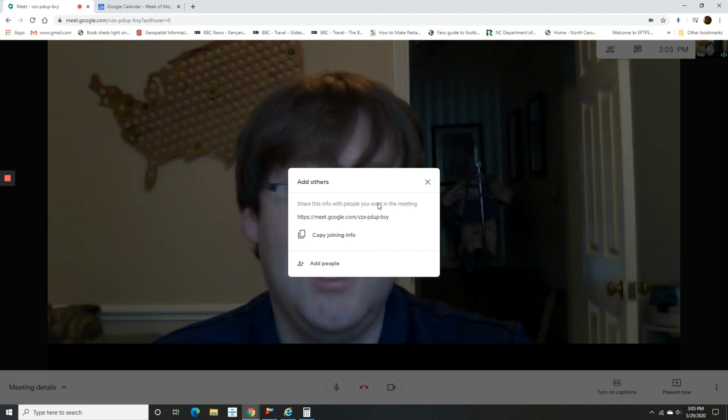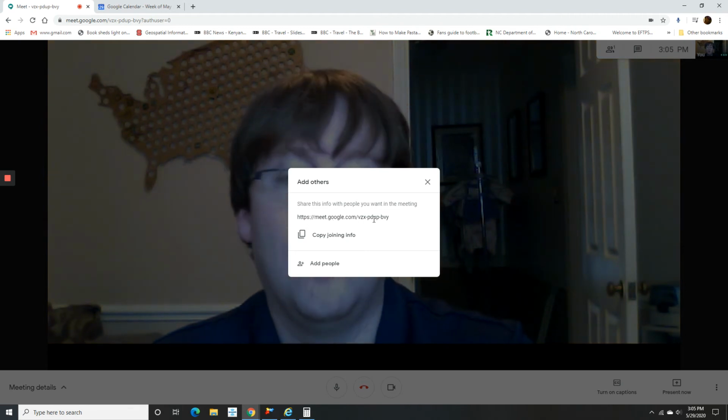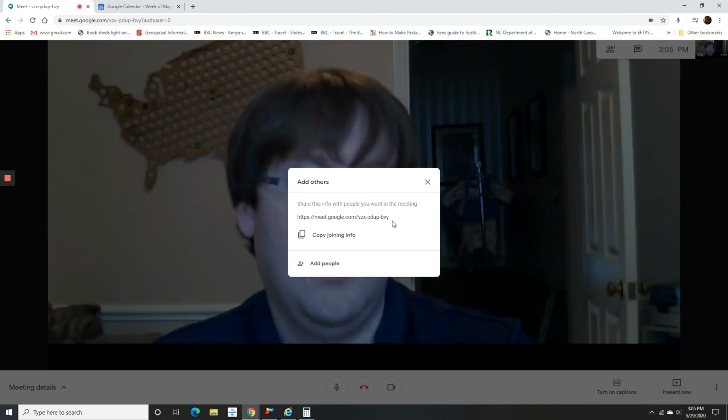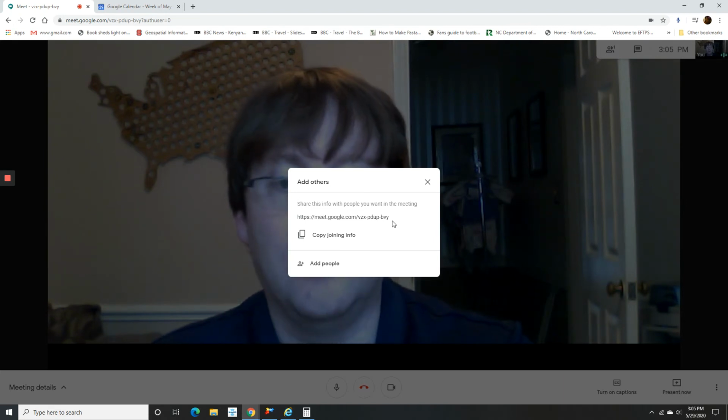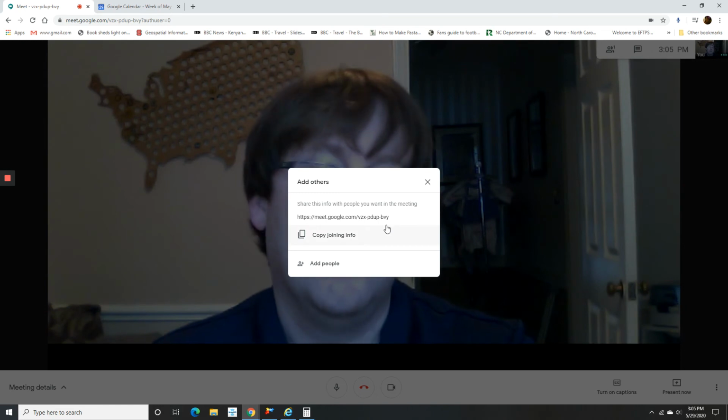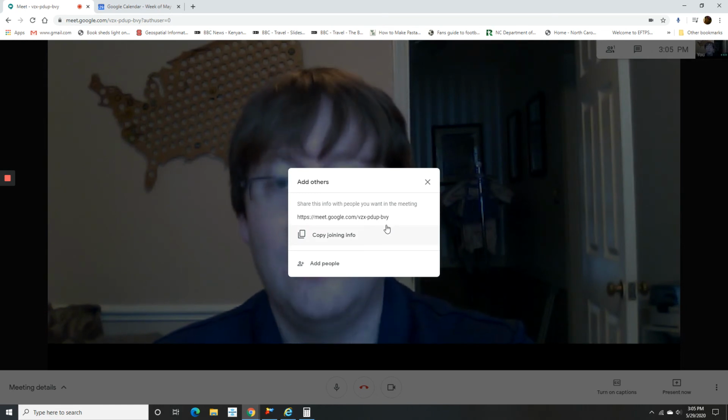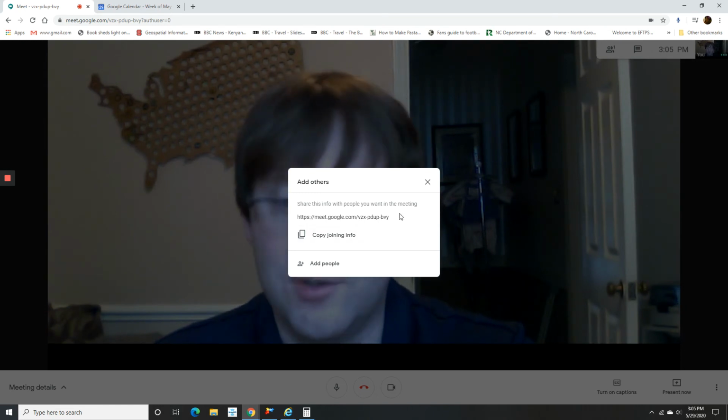Now, as you can see, just like in Zoom, there's a pop-up window with a URL string that you can provide to your friends or clients as needed. If you schedule this through your calendar, this information is already provided to the recipients on the other end. So this is only if you just come straight in and start a meeting.